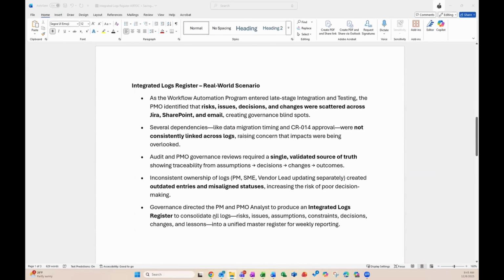Okay, this scenario says, as the workflow automation program entered late stage integration and testing, the PMO identified that risks, issues, decisions, and changes were scattered across Jira, SharePoint, and email, creating governance blind spots. Several dependencies like data migration timing and CR014 approval were not consistently linked across logs, raising concern that impacts were being overlooked. Audit and PMO governance reviews required a single validated source of truth, showing traceability from assumptions, decisions, changes, and outcomes. Inconsistent ownership of logs from the PM, the SME, and the vendor lead updating separately created outdated entries and misaligned statuses, increasing the risk of poor decision-making.